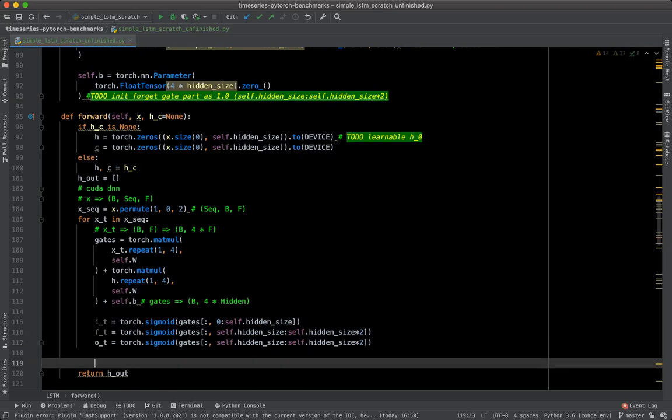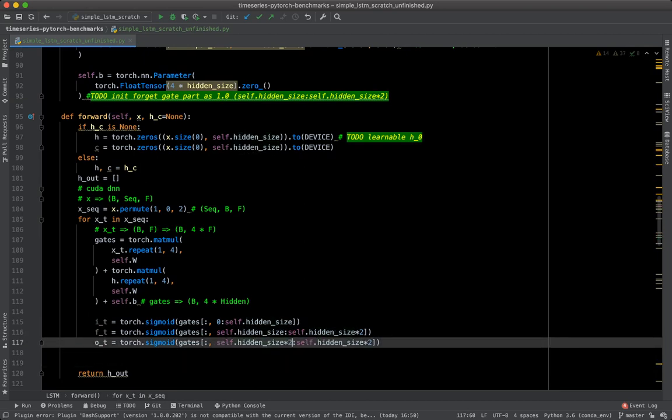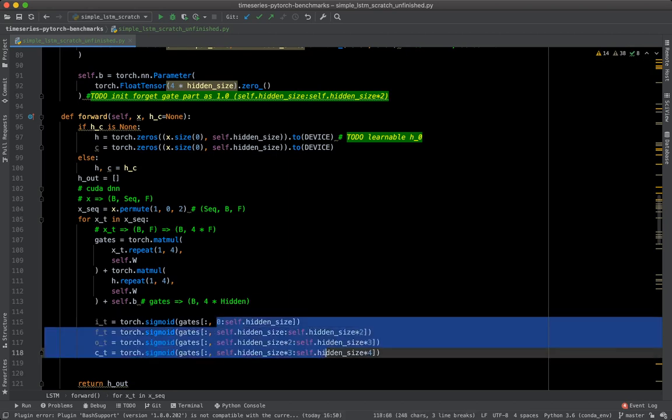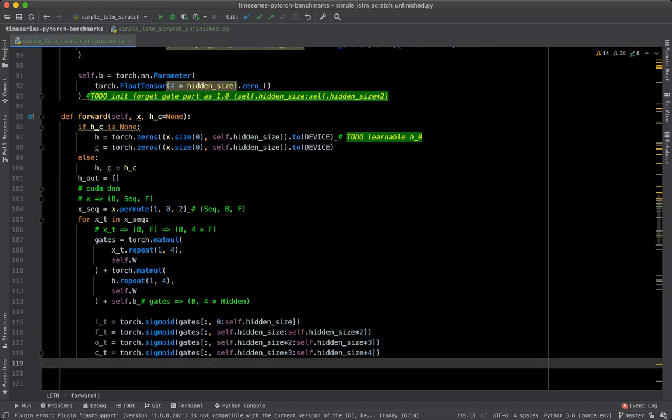Output gate, again, the next one from 2 to 3. And finally, the cell gate, so the C tilde, so, right. So the cell gate is from 3 to 4. Or, of course, you could simplify these lines a little bit, but I want to make them uniform. So like that.